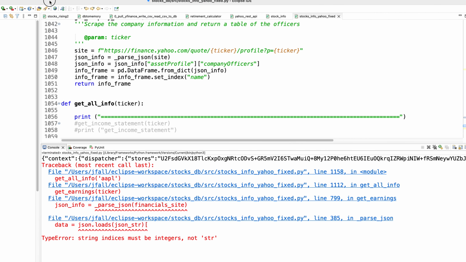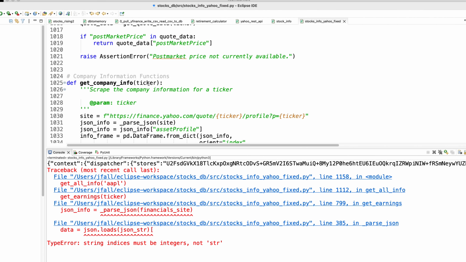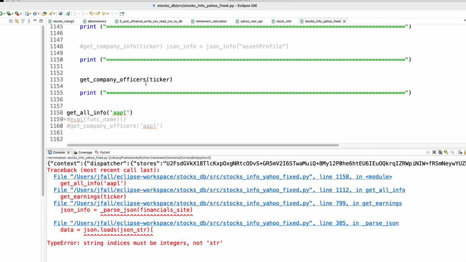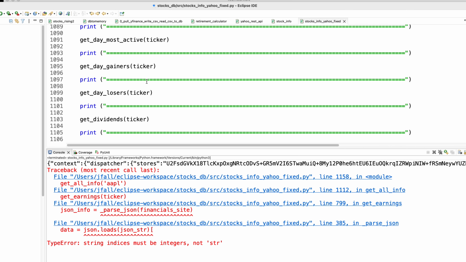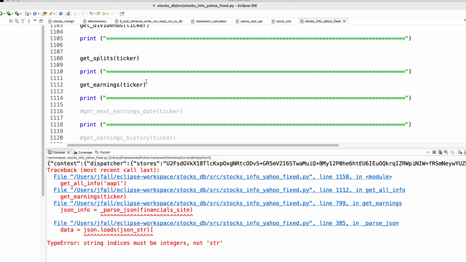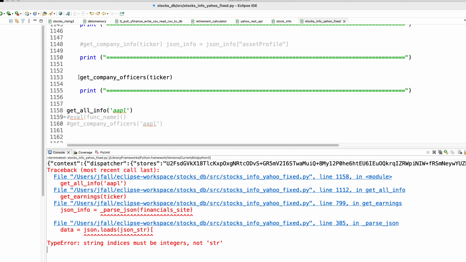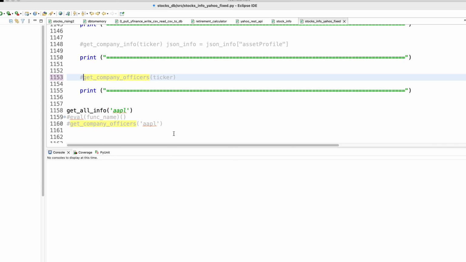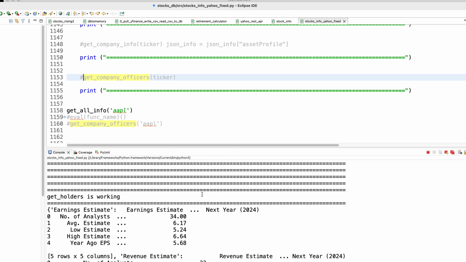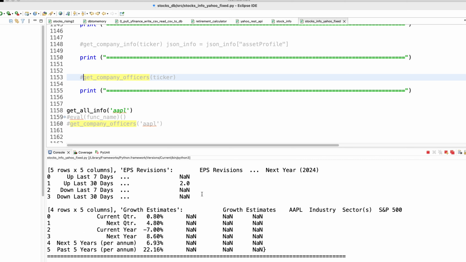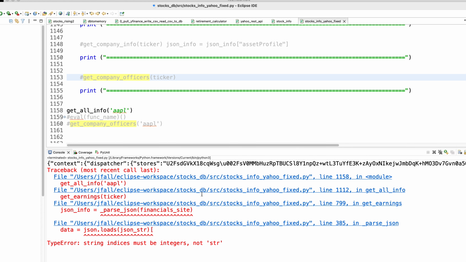So this vCenter takes a long time. Let's see what happened on this program with stocks here. Okay, so the last one doesn't work out too well, and I wonder which one this is. Okay, so maybe it was this get the company officers. Let's comment that out. Run it again. Well, that looks promising. And it blows up on that.